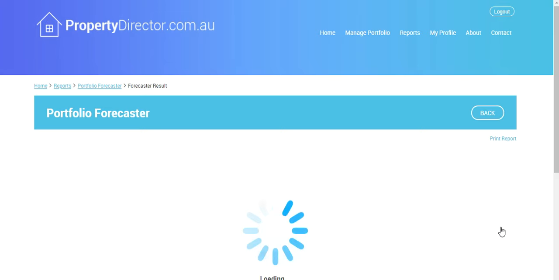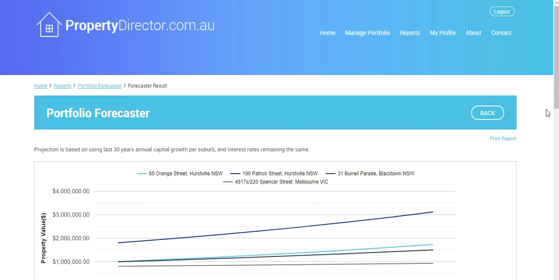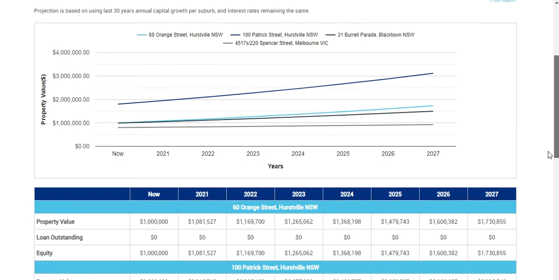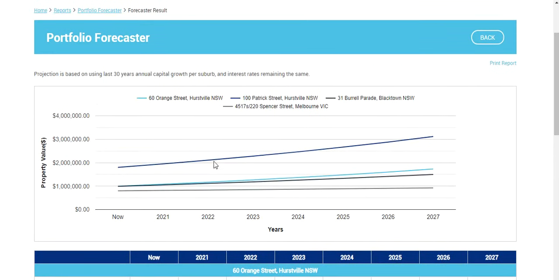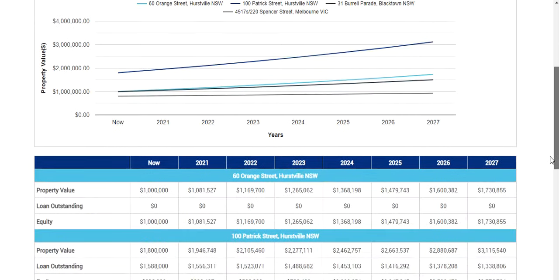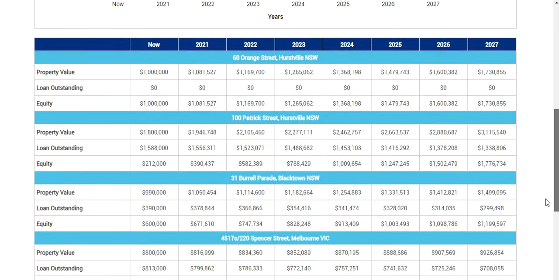It's actually going and fetching the median price information for all the suburbs that those properties were based on, and now it's actually done the forecast for you. So you can see here for the next 7 years, visually it shows you where you'll be 7 years from now. It also shows you a tabular representation as well.